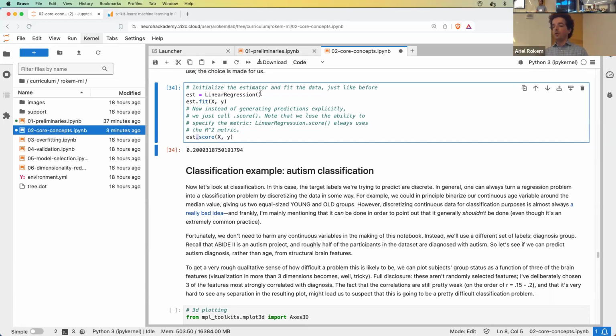So if all you're interested in is how well a linear regression predicts age in this data set, you can get that in 3 lines of code. This doesn't actually fit and predict. It just scores on, and this could be the data that you used in order to fit. It can be some other data, and that's going to become really important soon.